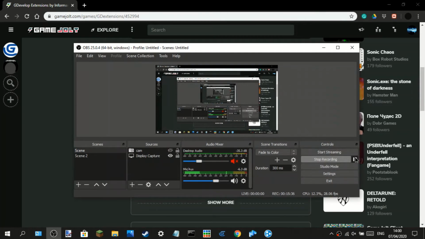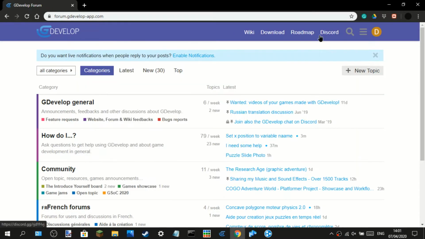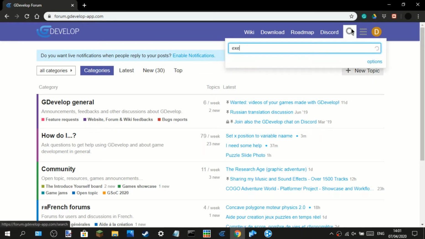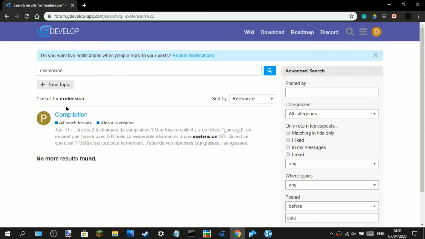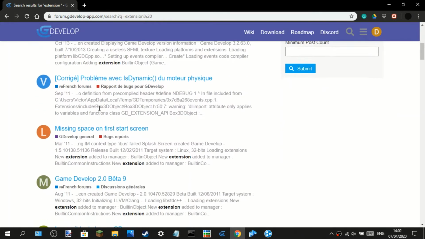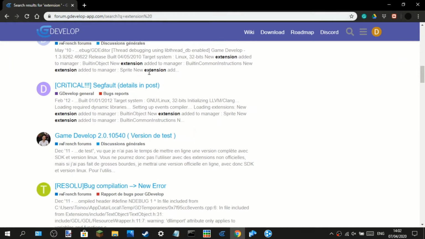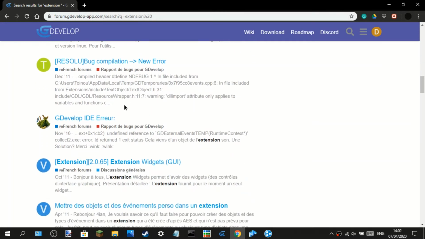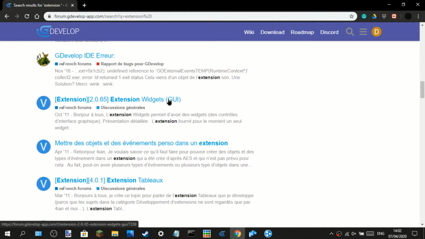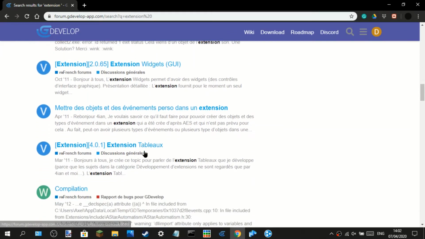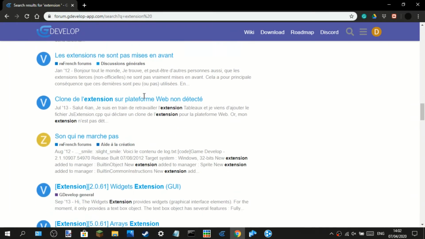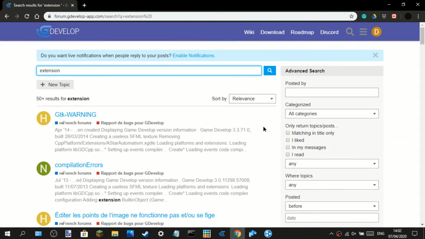So yeah, be back. Okay, so let's look on the GDevelop forum for extensions. I don't even know what to spell, to be honest. Okay, there is something, and a different number, so I don't know. Okay, good to know. Maybe this could help. I can't find anything. Let's see if it is written only in English.